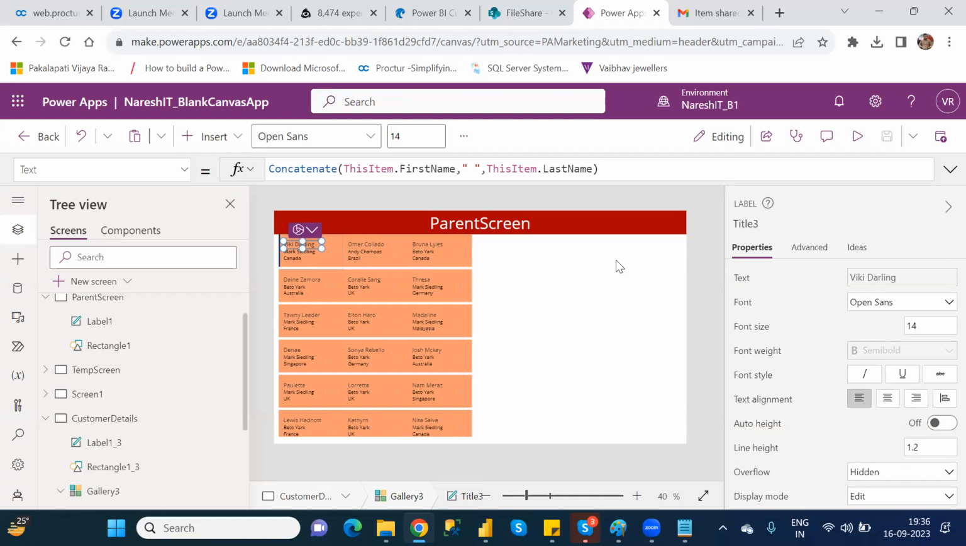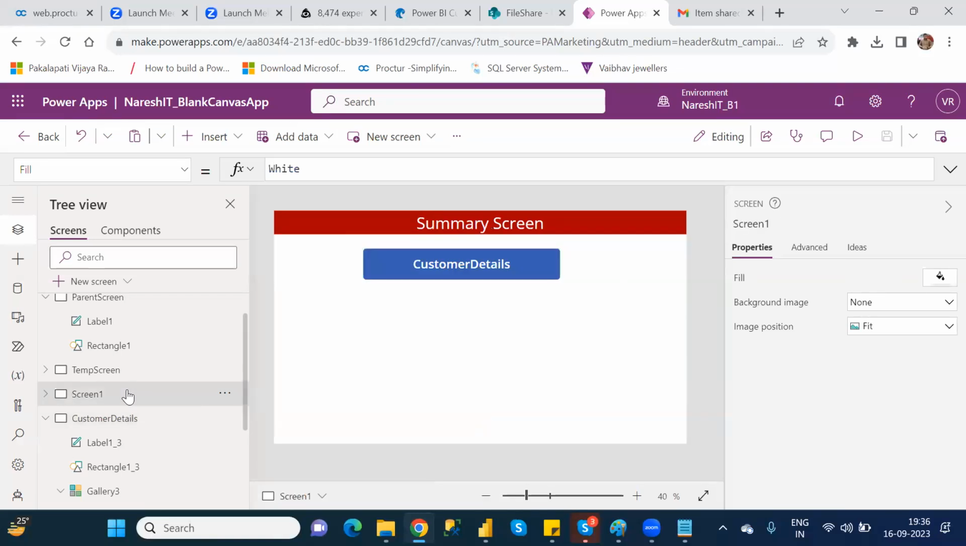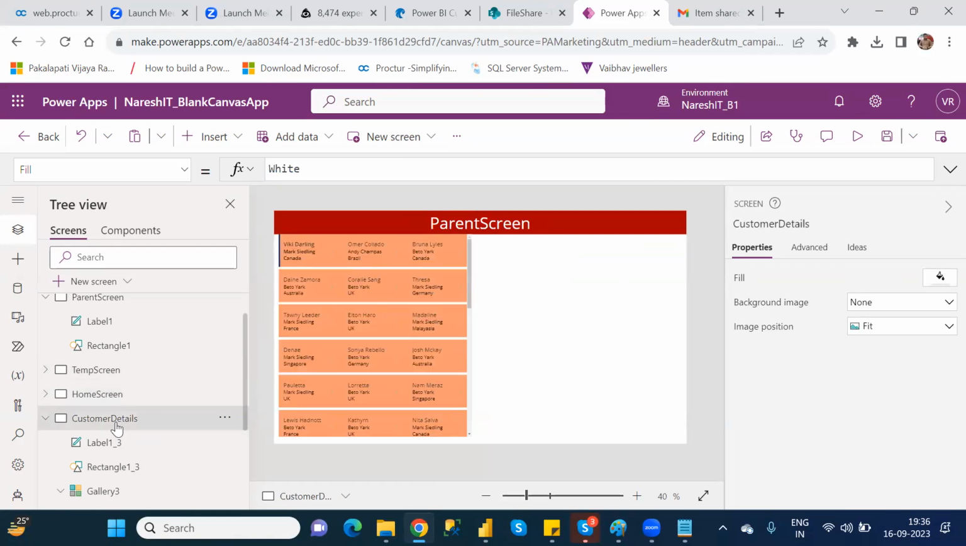Now what I need to do is, see here, this is a screen. Let me name it the home screen. So now what we need to do? I'm implementing in the home screen itself. I'm taking a button in the customer details screen. I want to show the customer details.